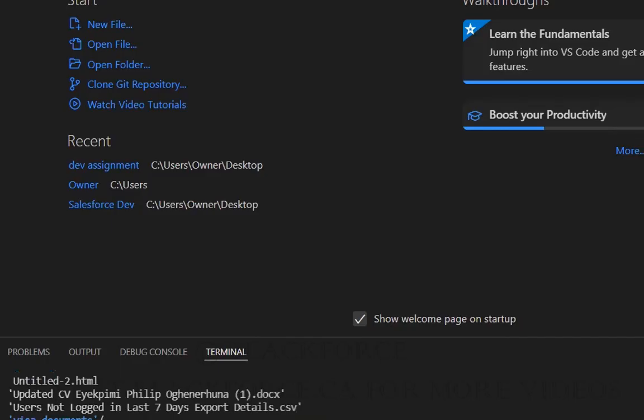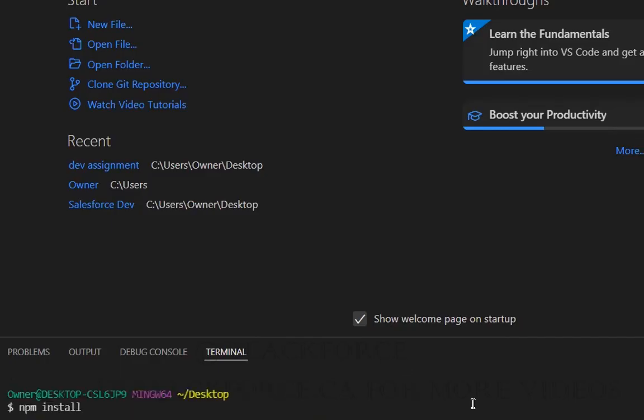Can you scroll up? Is the MVC app there? I'm looking for the MVC app. I don't even know where it is myself. I don't know. Like, okay.